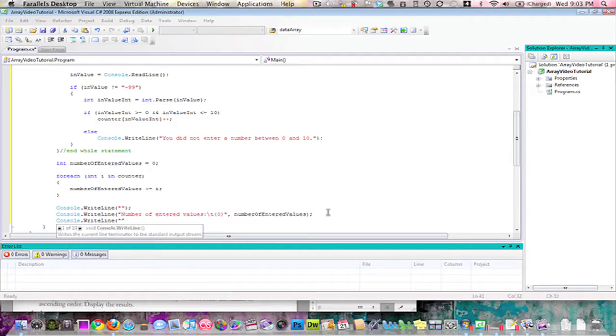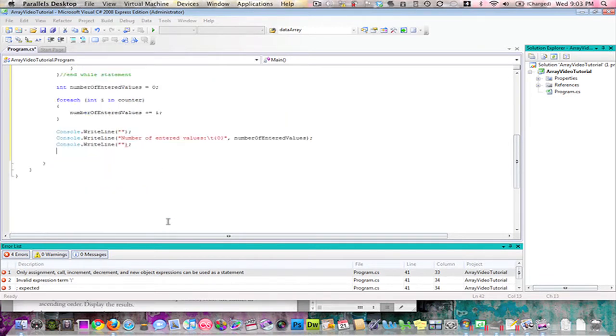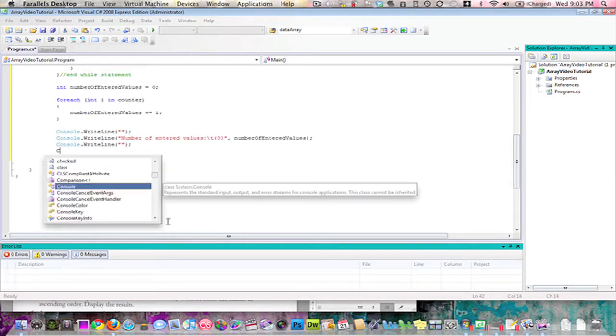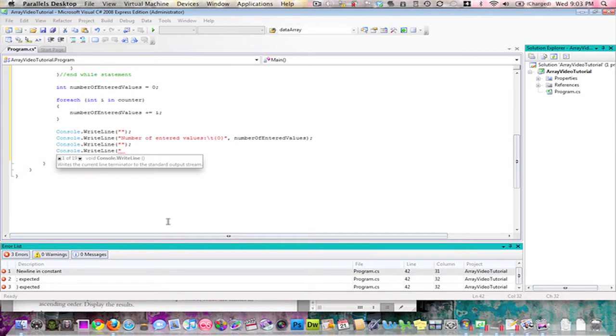Give ourselves some more space here, make it look nice and pretty. And oops, got a colon in there instead of the semicolon. Fix that real quick. I'm going to do a console.writeLine, and for this line, we're going to say data entered.